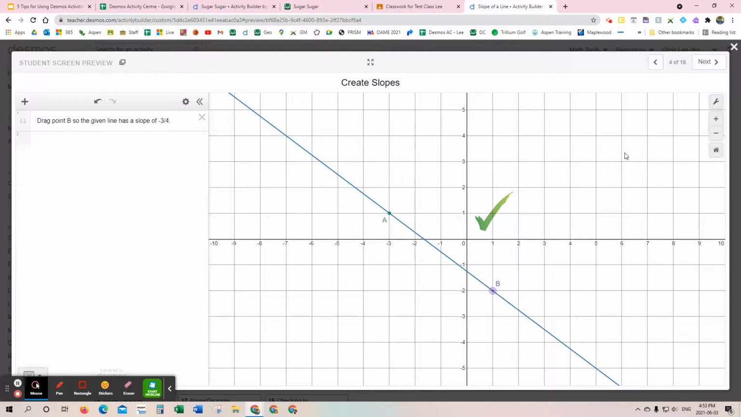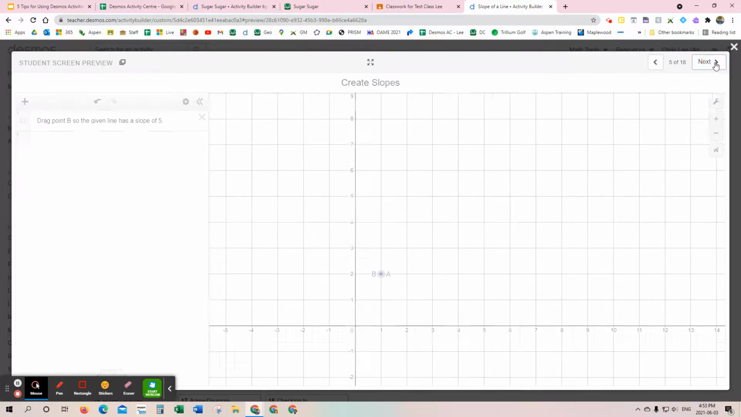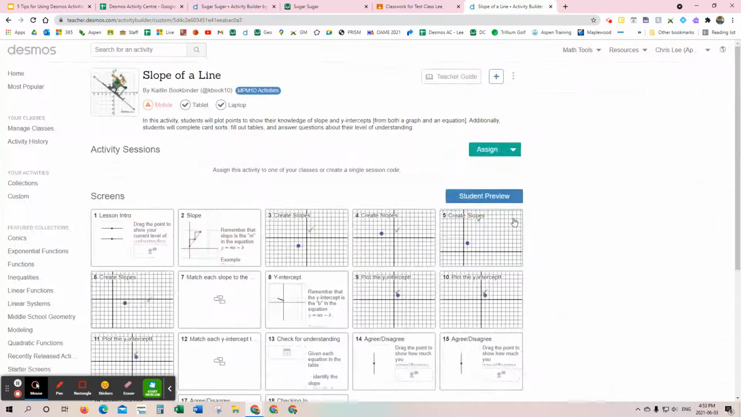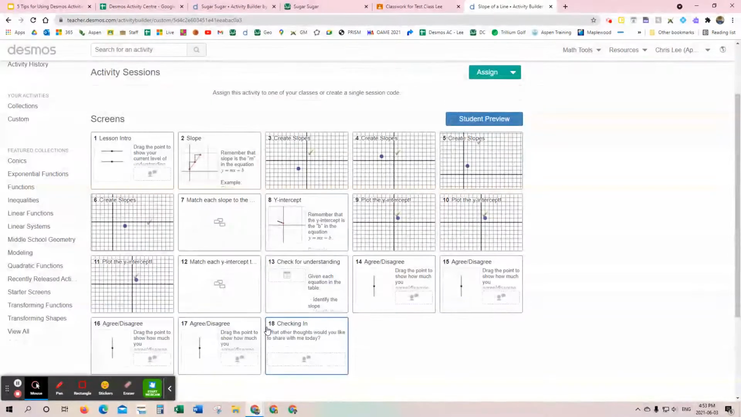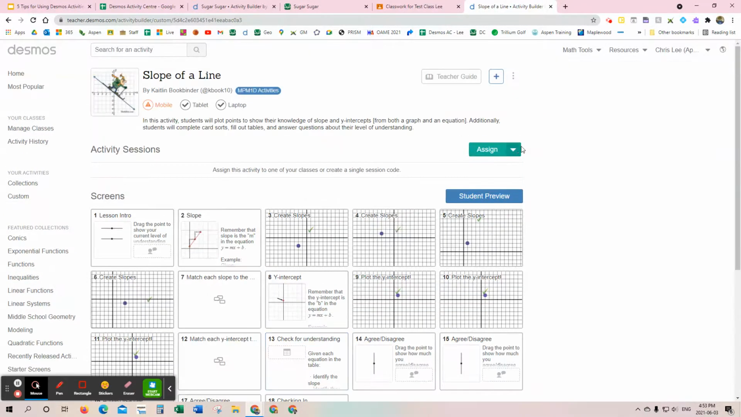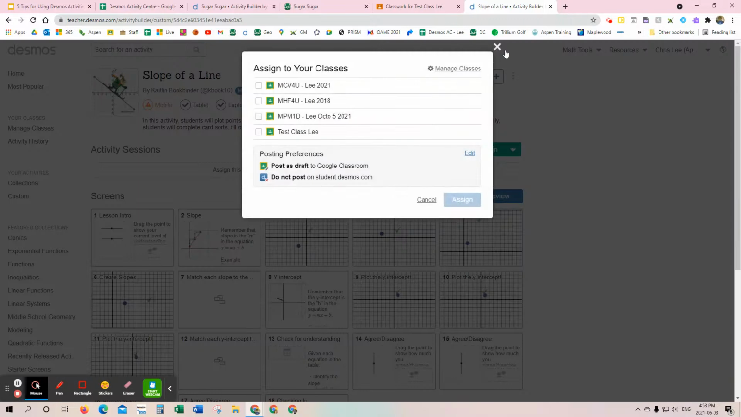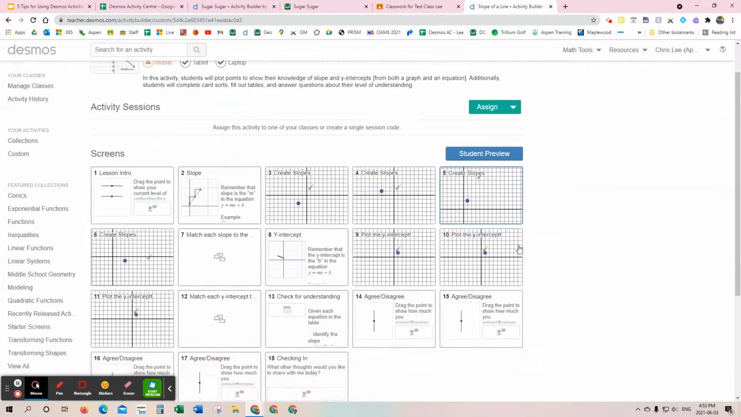This is another neat Desmos activity that I found, and it might go off there. And then you can go off and preview and decide if this is one that you want to use with your class. And you can just use this. You can assign it just like we assigned anything else. Assign it to your class, boom, and you can go off and use it.